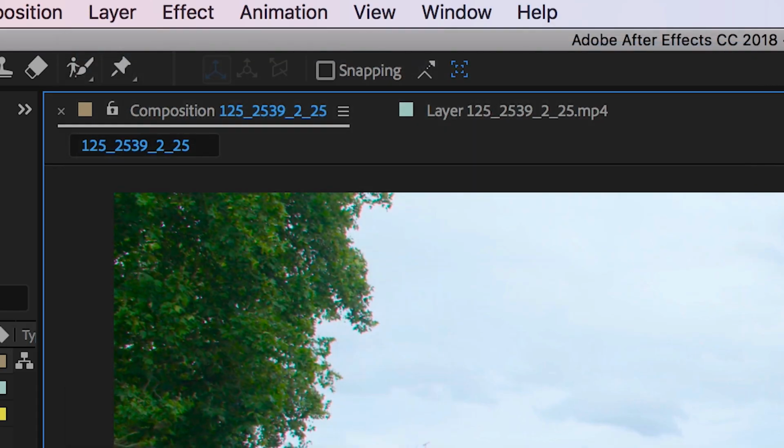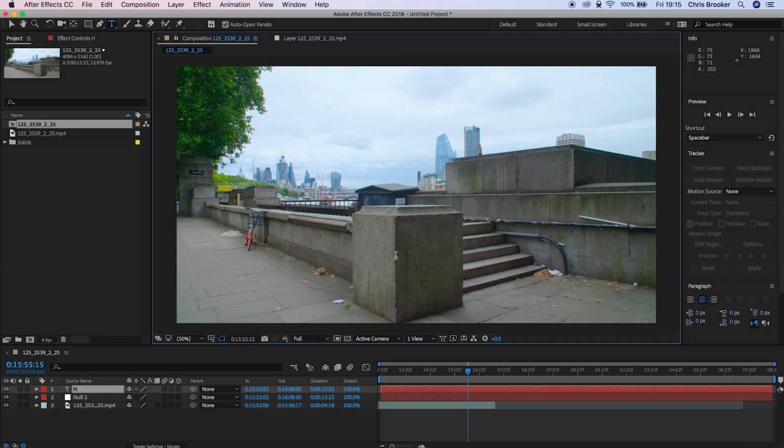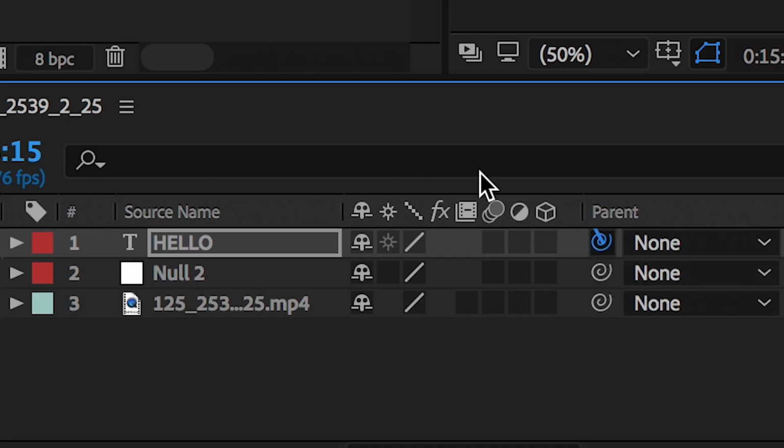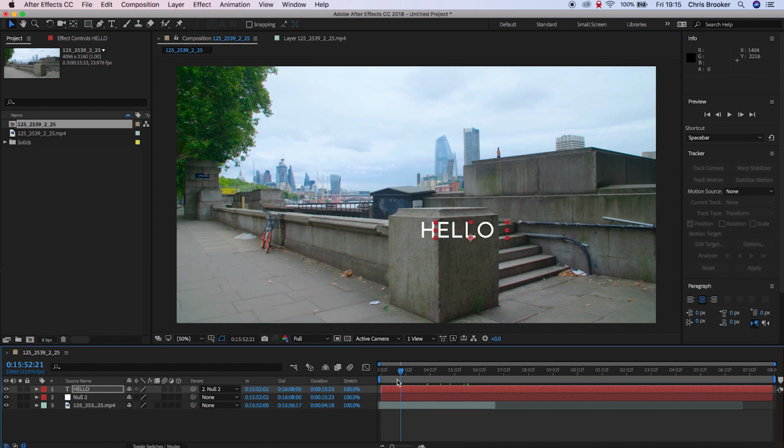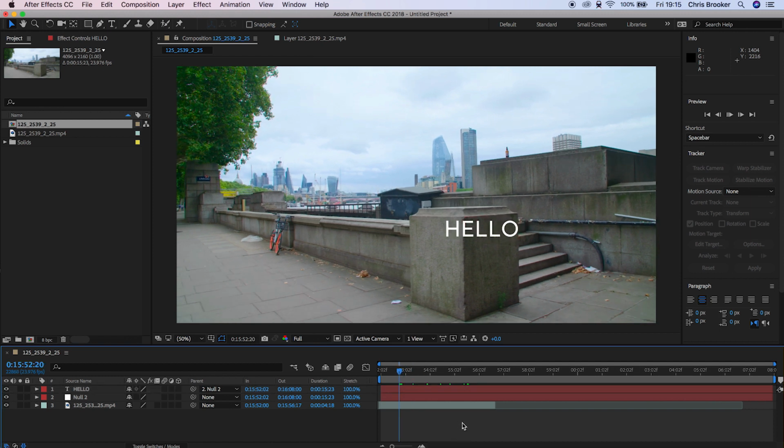If we create a brand new text layer, move this into position, and then drag the pick whip tool onto the null object, this is going to parent that text layer to the null object. If we play this back, you will soon notice that this text is sticking with the video on those tracking points that we made just now.